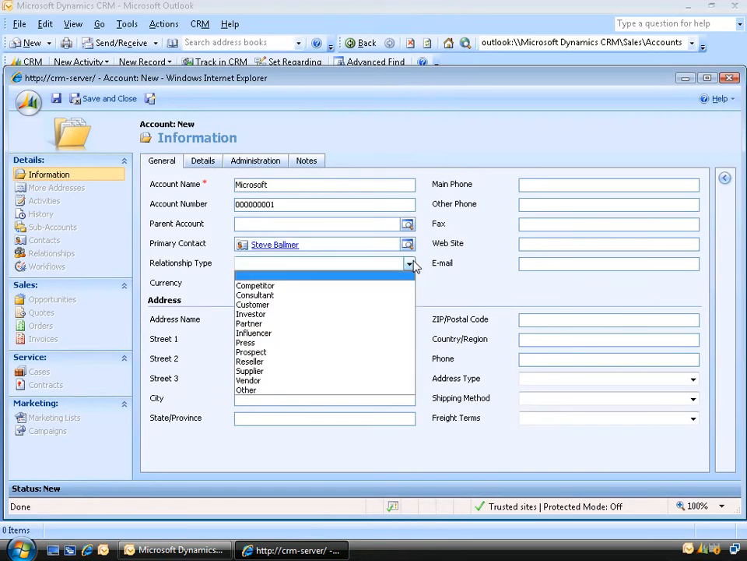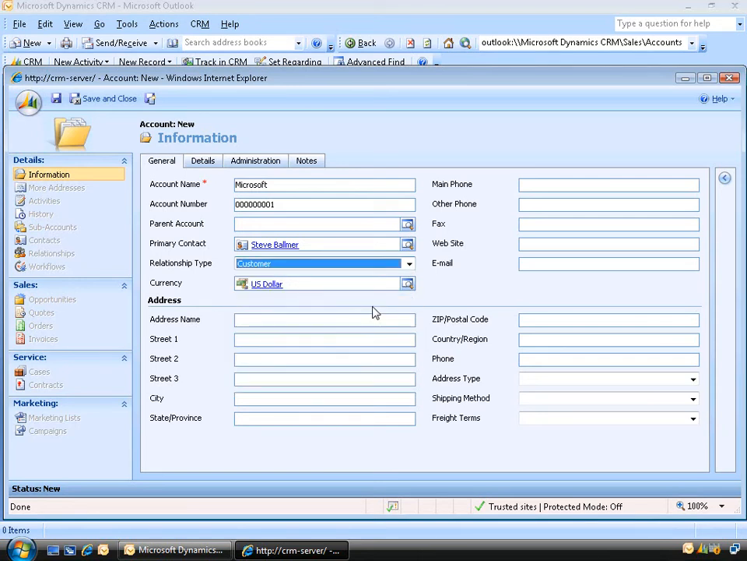Now in the next drop-down box here is where we can set the relationship of this account to our company, such as whether they're a competitor, a consultant, a customer, an investor, partner, and so forth. So let's set Microsoft here to a customer. Now, all of the other fields that you see here are basically the same as we just saw for the customer record we created for Steve.